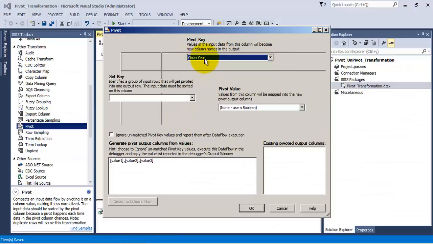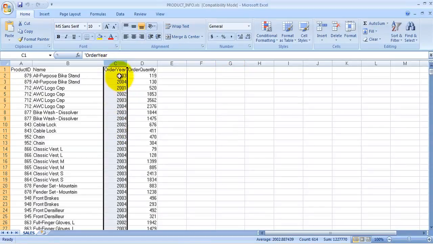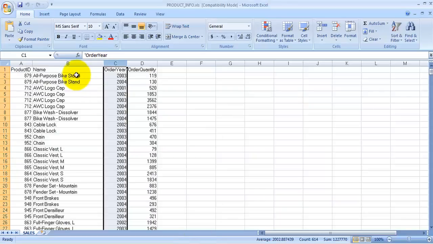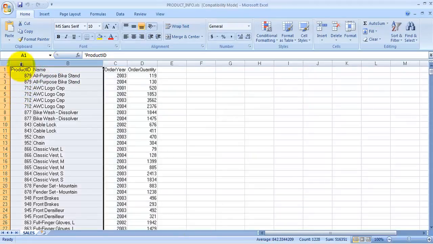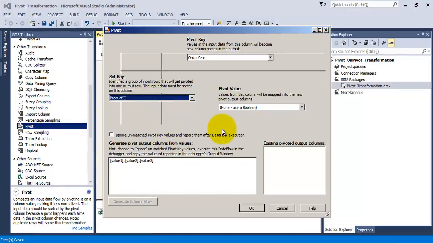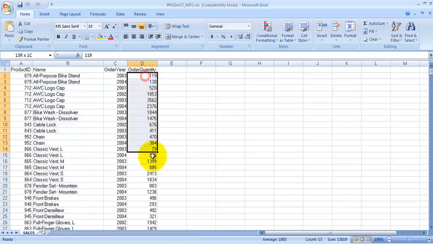Over here we are specifying order year as the pivot key because we want the order year values to take the form of columns. Now let us specify the key. Now as we can see from our Excel sheet, there are 2 keys actually, product ID and product name. So we can specify either of them, but over here we will specify product ID. Then which is the pivot value? By the pivot value, SSIS is asking us which is the value that you want to distribute among the columns. So we will specify order quantity.